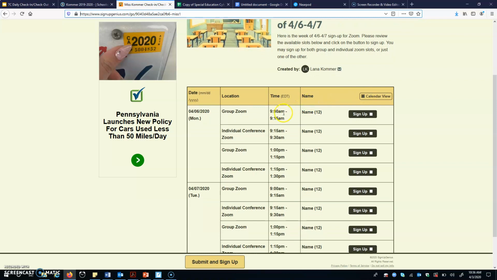So this is how they will run now. From 9 to 9:15 it will be a group Zoom meeting. So however many students join that group from that time period is who will get the overview of the check-in and what's going on for the day or the week. Then from 9:15 to 9:30 would be the individual conference Zoom time.